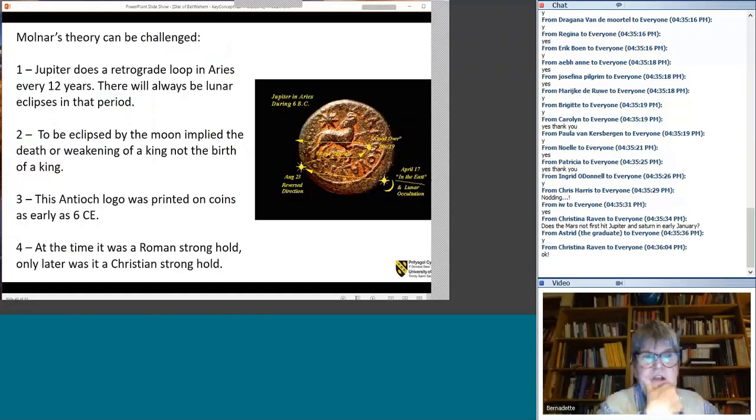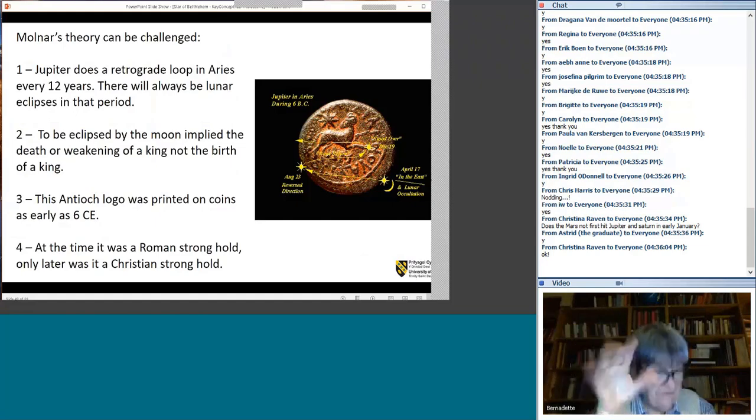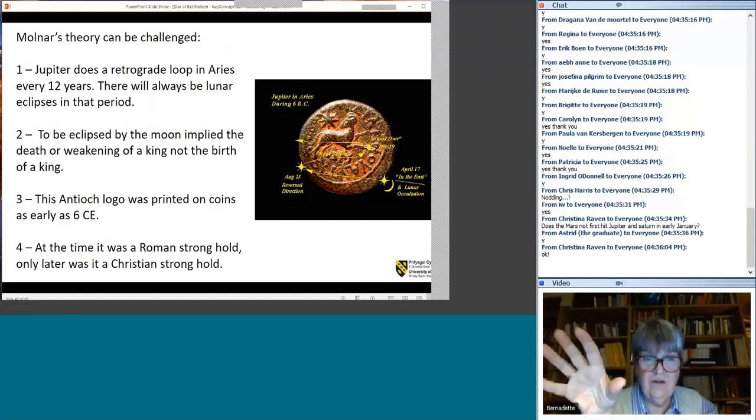And we can question it because we know that Jupiter does a retrograde loop through Aries every 12 years. So it goes through Aries every 12 years, and every time it goes through Aries, it does a retrograde loop, because it takes a year to go through a sign, and the retrograde loop is every time it's opposite the sun. So once a year, Jupiter goes through a retrograde loop, so it does a retrograde loop in every sign.